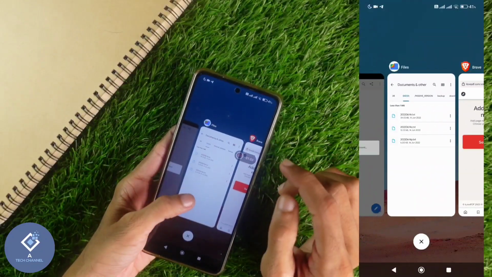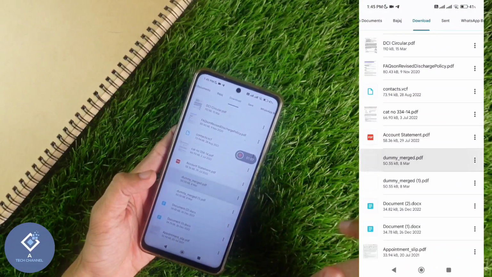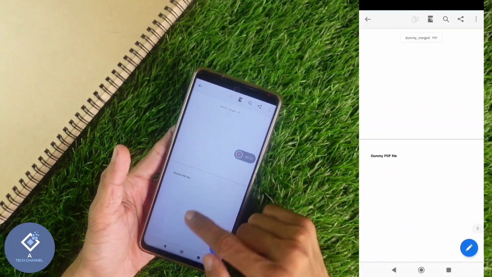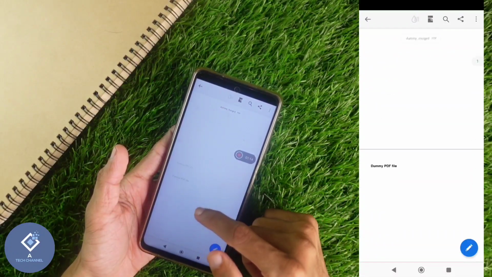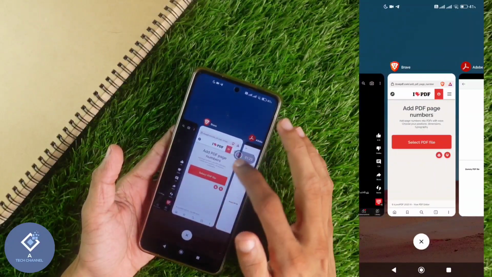Now in my phone, there is one file, dummymerged.pdf. Here 4 pages are there. I'm opening this file. You can see page number is not there in this file. I want to add page numbers to this file. For this, again go to that browser.